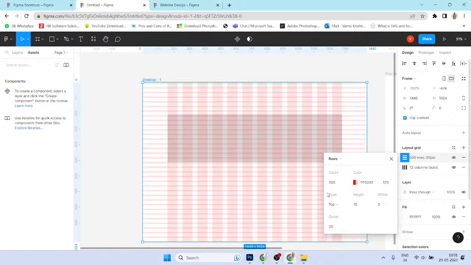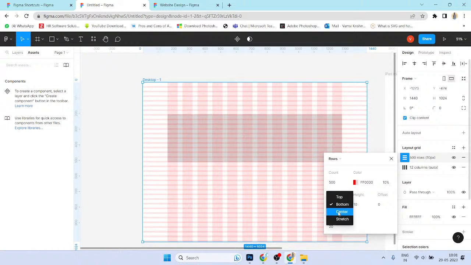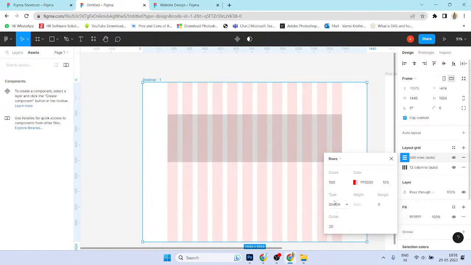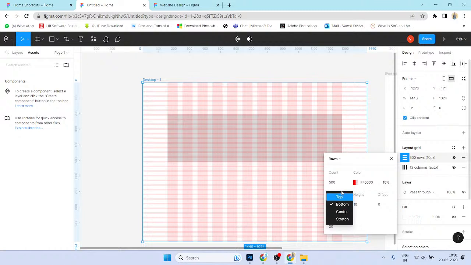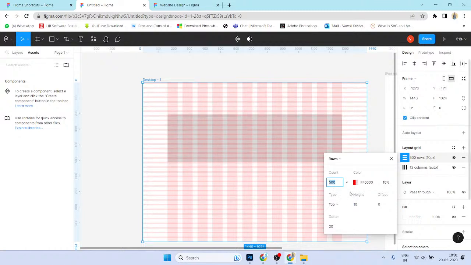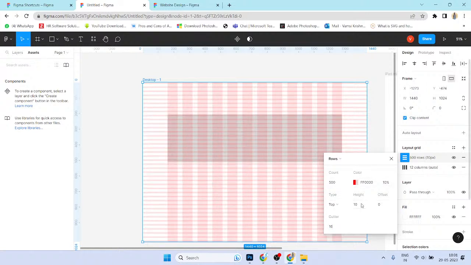Make it top, make it bottom, make it center, make it stretch. The stretching is not visible, so make it bottom or make it top. So 500 count we have taken, and we are giving the top height and gutter. Gutter we can take as 16. Why? Because already we have taken 32 there, but here we are taking half of the gutter. So if you take 1000, make it 1000.